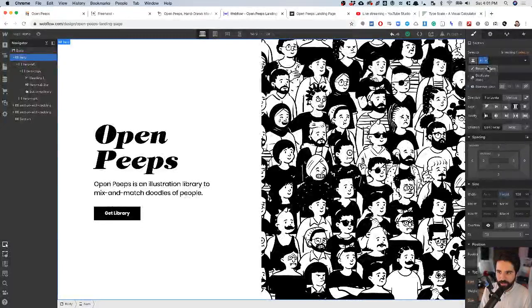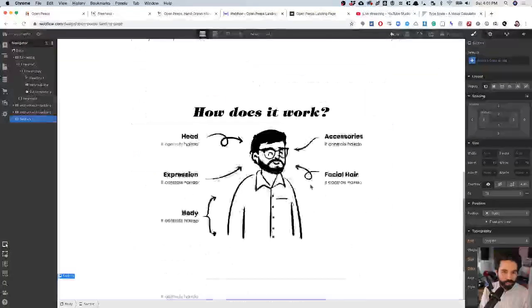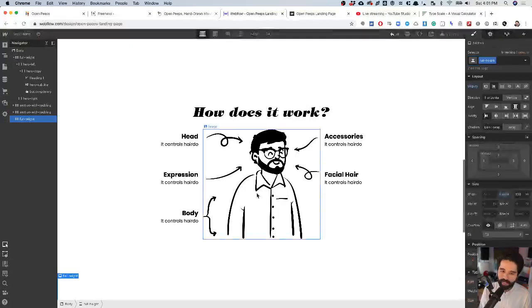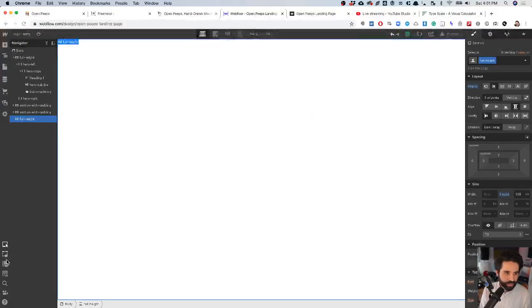Actually, instead of hero, let's call it full height. What do you think? That's what we're going to call it, and that way I can just reuse it over here. So full height. There you go. My naming conventions are not the best. I know there should be a better way to name this, but I'm not good at that. Don't judge.